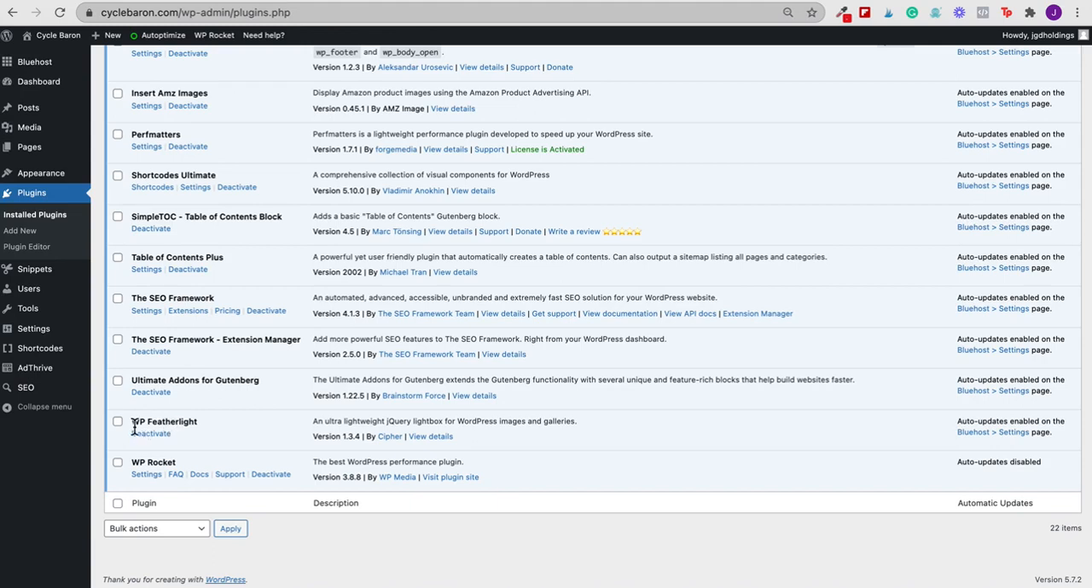WP Featherlight is my new lightbox for images. I like lightboxes because I use a lot of images, so I add this to every site. It's very light. I used to use FooBox. It came loaded with tons of features. I don't know for sure, but I suspect given the feature set it was fairly bulky, so I decided to switch to WP Featherlight.